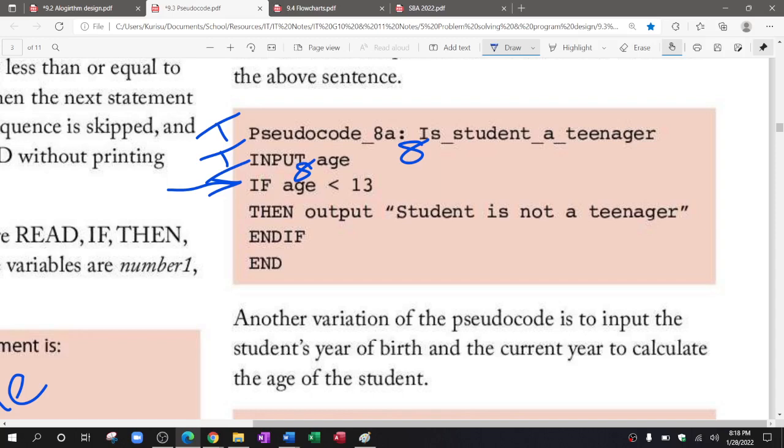Yes, sir. So that is true. 8 is less than 13. Now remember, when it is true, we carry out the then part of the if. So that is this part here. Then we are going to output the statement student is not a teenager. So an 8-year-old is basically not a teenager.